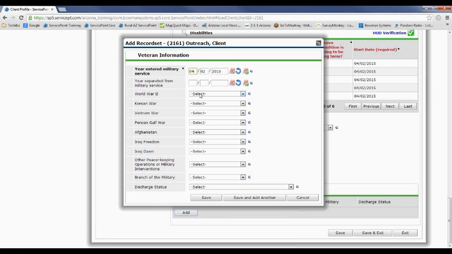And then you document, were they present in any of the following theaters of operation? It doesn't mean that they were in the line of fire. It just means they were present geographically to this particular theater of operation. So World War II, yes or no. Korean War, yes or no. Vietnam War, yes or no. And you have to answer all of these yes or no. Don't leave them blank. Say yes or no to every single one of them.